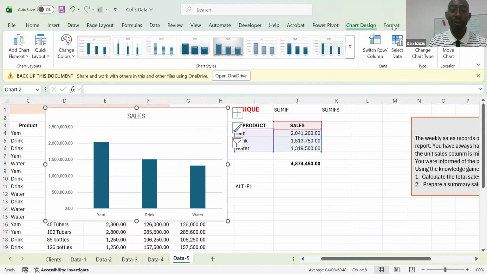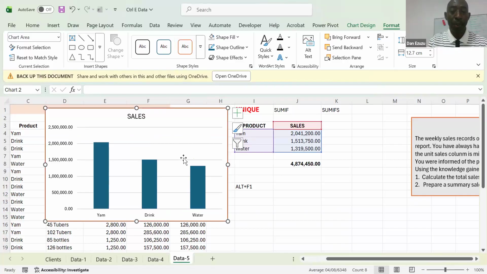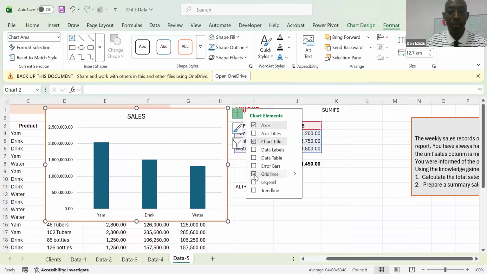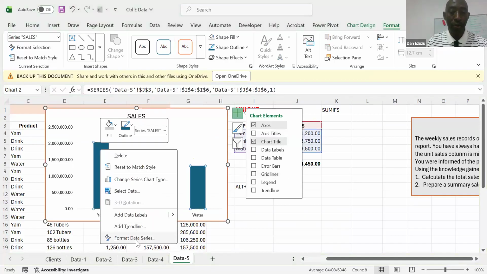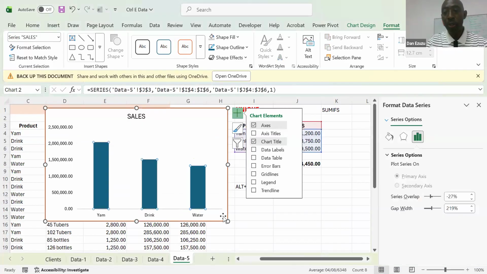Remember what I said about charting. Please don't put grid lines where you do a dashboard report. Actually, a dashboard doesn't encourage grid lines. So I take out the grid lines and then I try to make this side bigger by coming here.